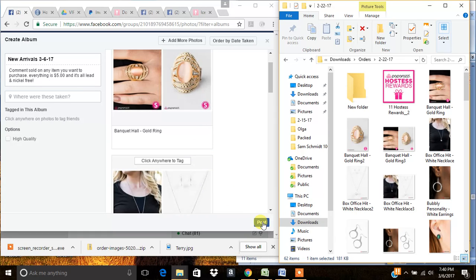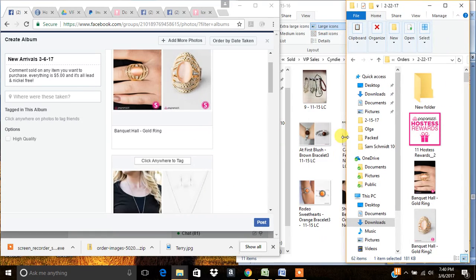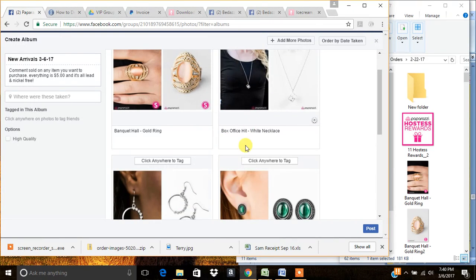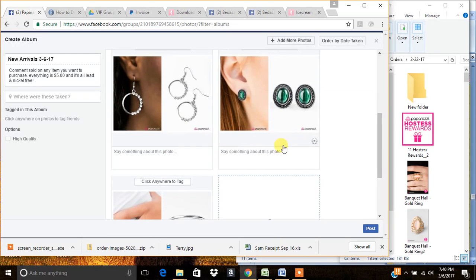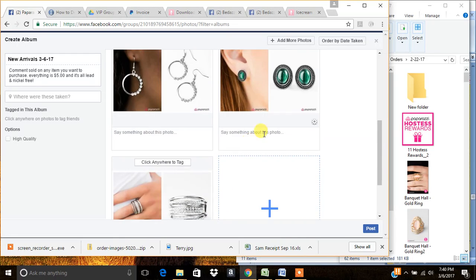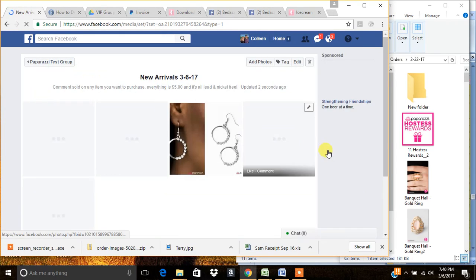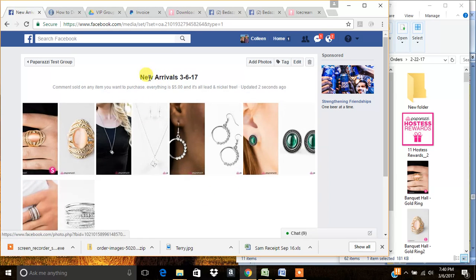So anyway, I'm gonna post. Say I've already added all of my items. I have added everybody's names and everything, which I haven't, but I'm going to pretend I have, and I'm going to post it. All right, so here is my new album. New arrivals. Here it says comment sold and tells you all about, that it's $5. Okay, then I'm going to go back to my page.